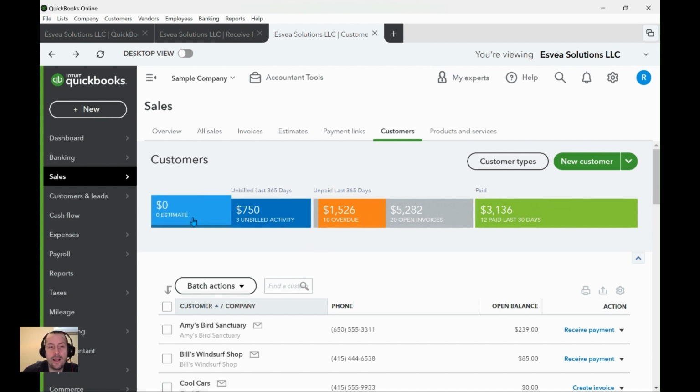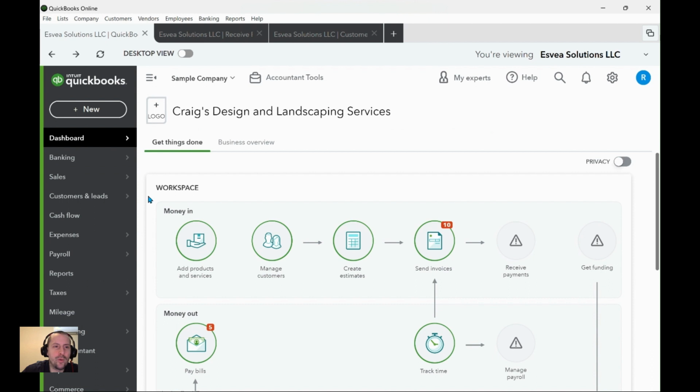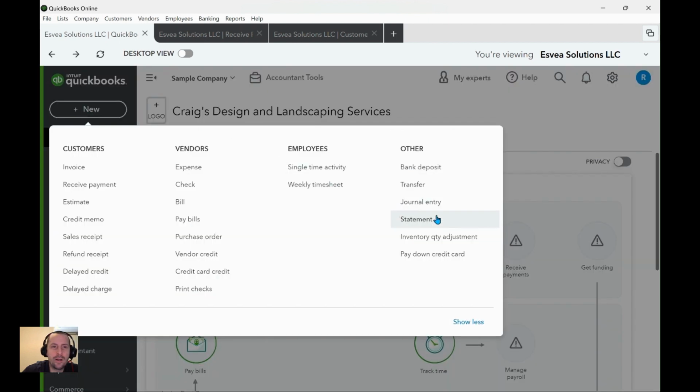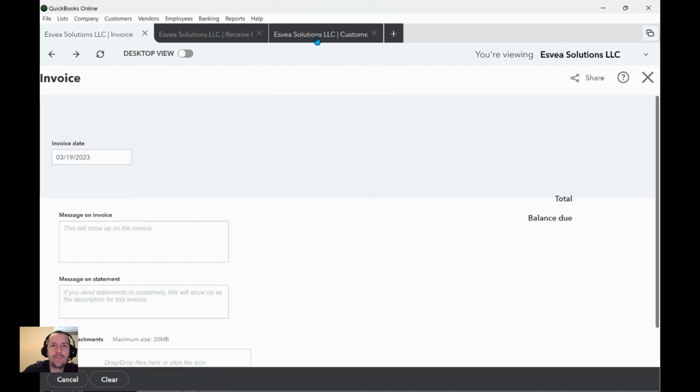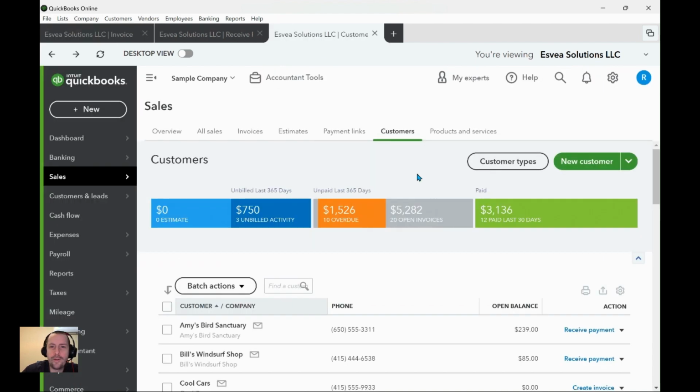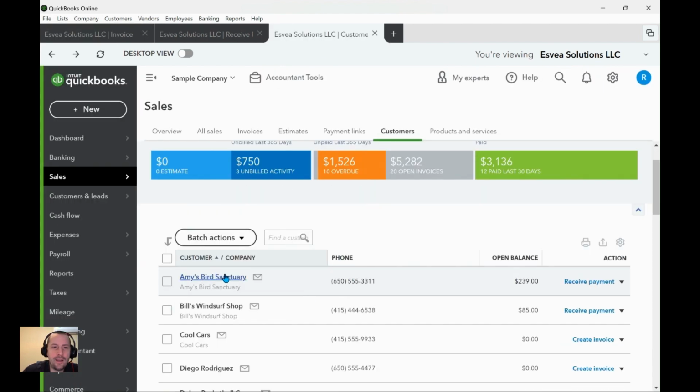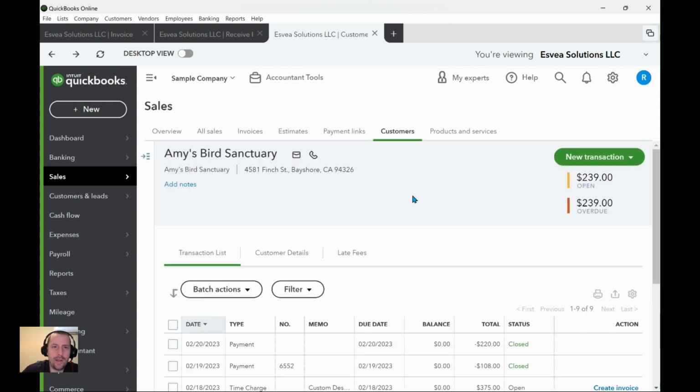On the bill side, you will have pretty much the same thing, but it'd be flopped as far as what bills and invoices go. Okay, so we're going to come down to here. We're going to push an invoice here. You can do it this way, or you can do another way, which I'm going to show you in a minute. We're going to focus on this Amy's Bird Sanctuary.